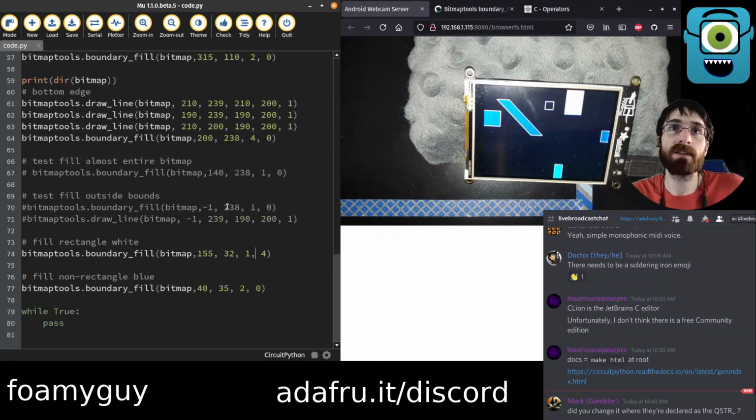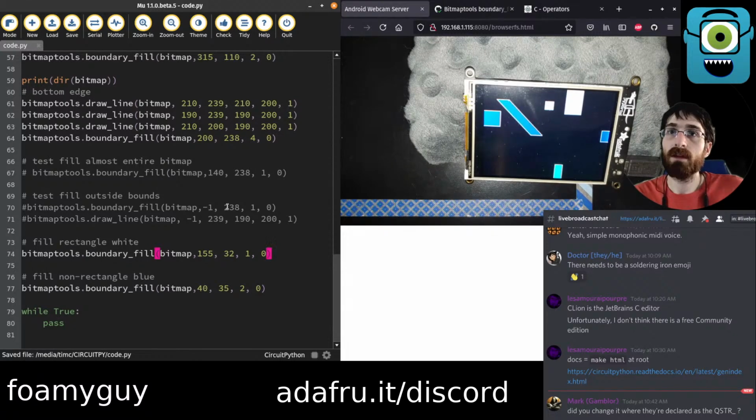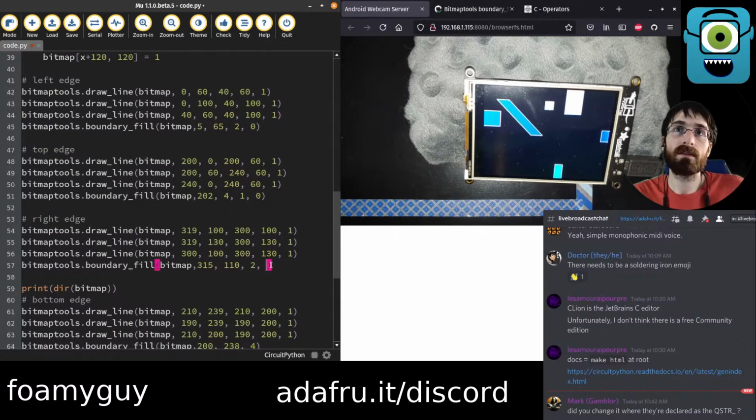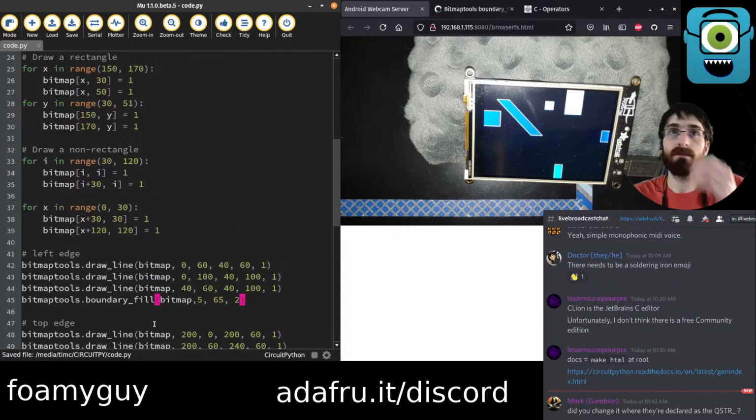Same thing if we pass 2 or 3, it should not fill anything. But if we pass 0, it should. And if we don't pass anything at all, then it should. So theoretically, we could get rid of the last argument on all of these, and it would still work the same because of the way that we just did that.